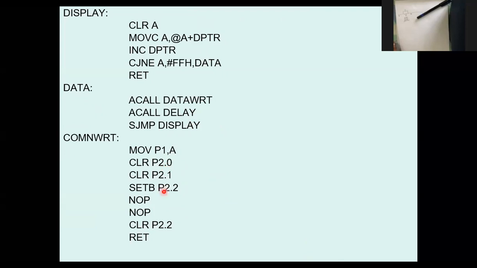Then CLR P2.0 and CLR P2.1. What are the functions of CLR P2.0 and CLR P2.1? These two pins will be 00. Initially they will be 0 because RS and RW both should be 0. RS is 0 because it is an instruction command, and RW is 0 because it is a write operation. So both the signals will be 00.